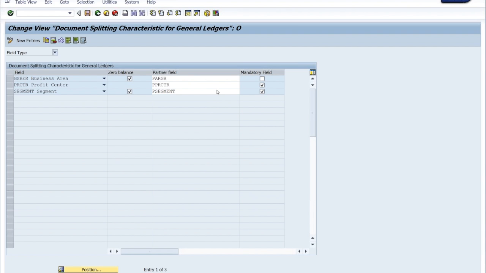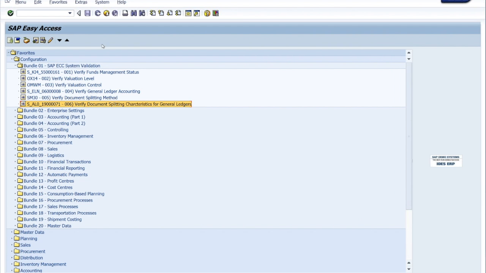Okay, so this is what I expect to see. If these mandatory fields are not linked or are not switched on, that's okay. I would not expect that the business area is a mandatory field. At least my prototype is set up in such a way that the business area is actually not taken into account as a mandatory posting for document splitting. Okay, so these are the verification settings, which I call bundle 01.